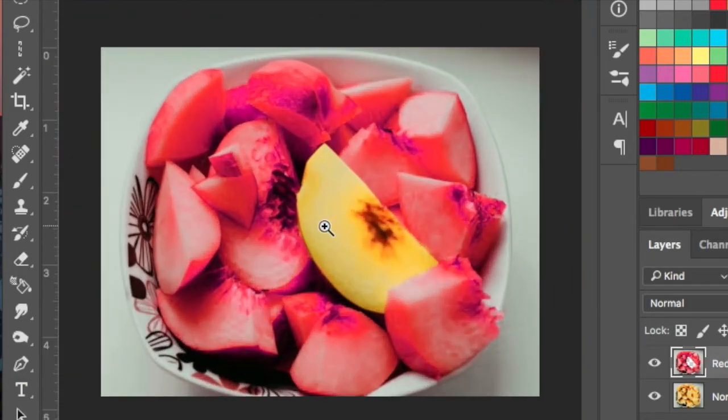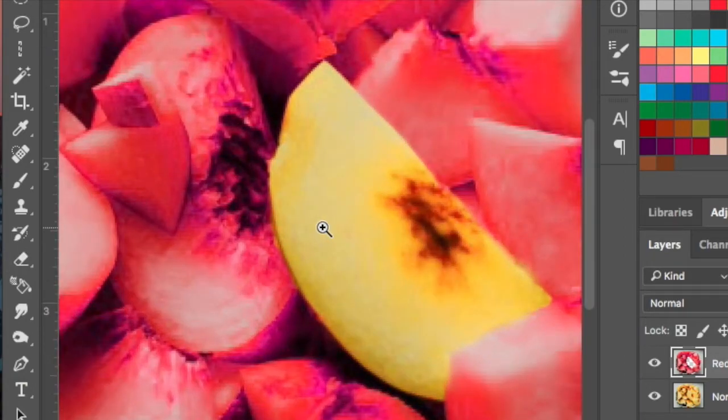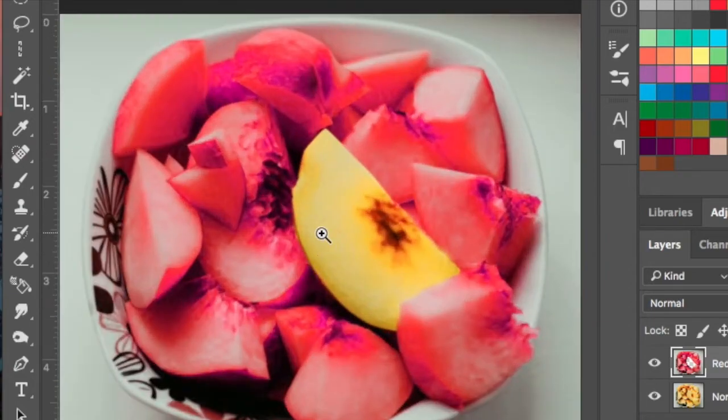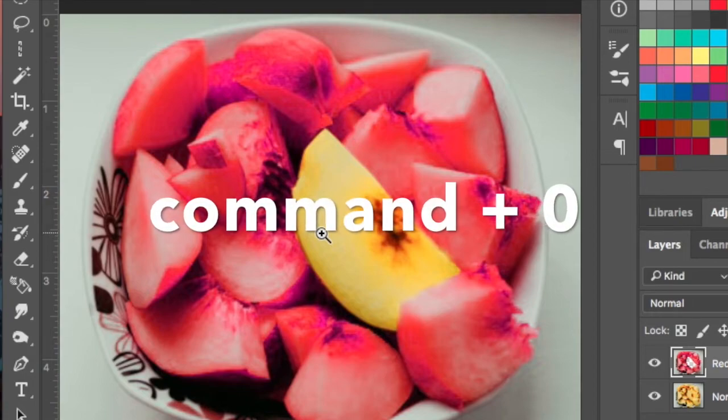All right, zoom out. Awesome, so now my photo has red and yellow. That's a nice little shortcut, what I just did. This is a new one for me. You press Command and then 0.